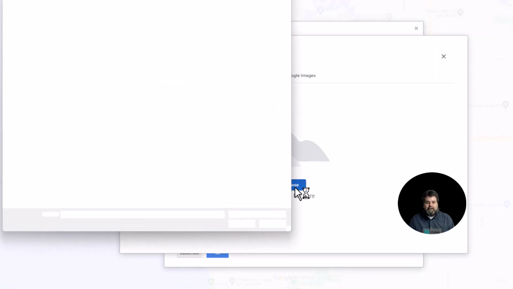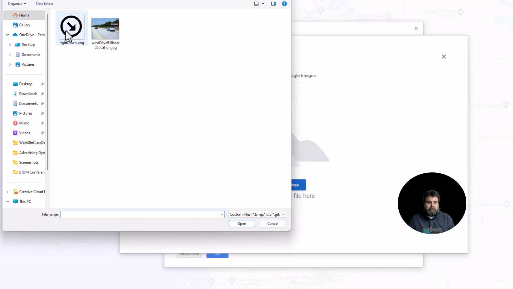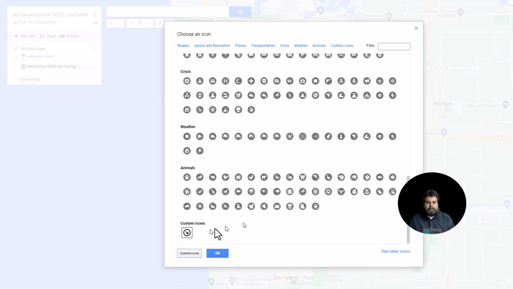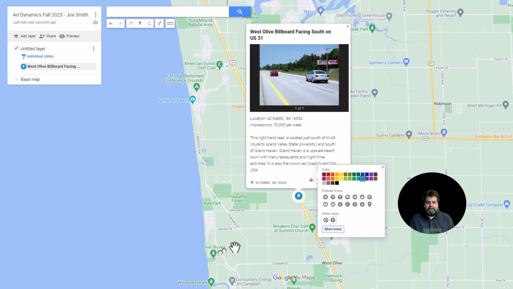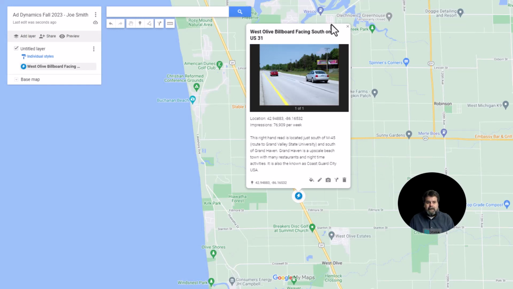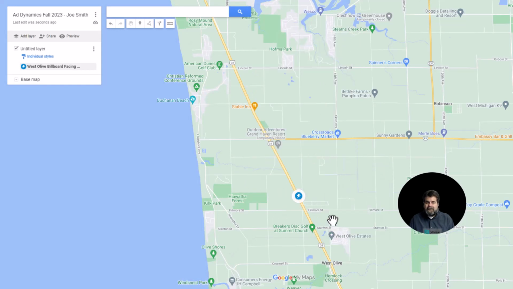I know that my custom icon is in my Billboard folder. I'm going to select it right here. And now it's listed under my custom icons. I could select any of these icons. And before I select my custom one that I just added, let's just say for whatever reason I want a lightning bolt as my icon. Now you'll notice that the traditional map icon has been replaced with a lightning bolt. But that's really not what we want for this assignment.